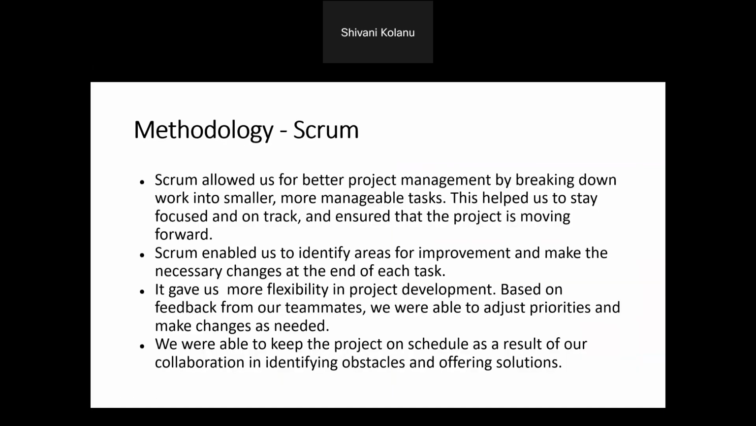Moving on to the methodology, we have used the Scrum methodology. Scrum is a very popular methodology, as we all know. Like in any other methodology, in Scrum we have also followed a lot of its concepts. We used to have meetings on a daily basis and give our updates. What did we do yesterday? What are we going to do today? And if we have any blockers or not, we gave updates every day.